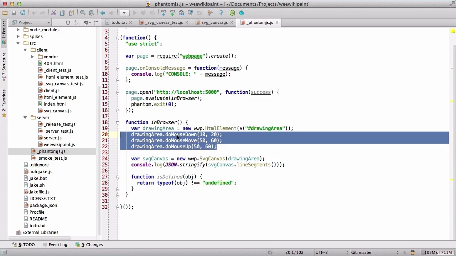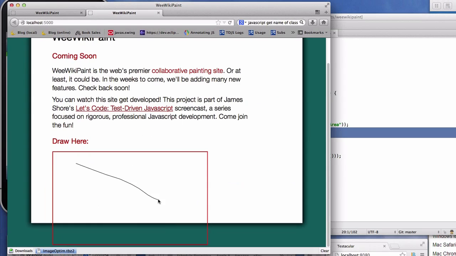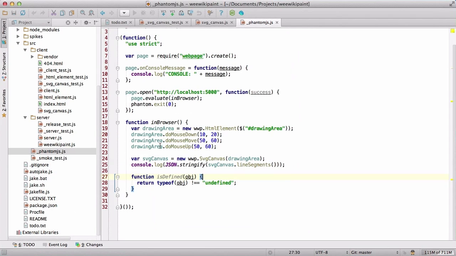So what we need is some way of inspecting whether or not this line has actually been drawn, in order for us to finish this chapter and get this test done. Again, all we're trying to do here is prove that in a real browser, somebody can come along, draw a line, and see it work. That's all we really want here. We've got the drawing a line part, but we don't have the see-it-works part.